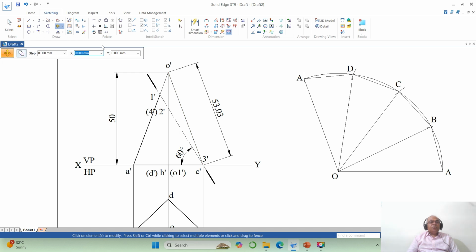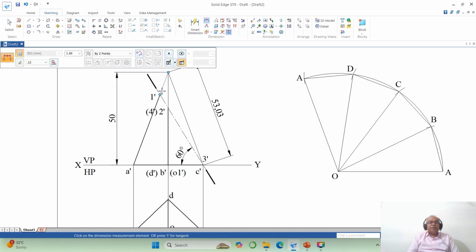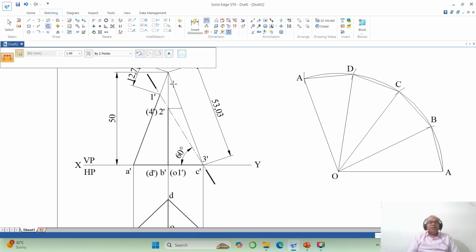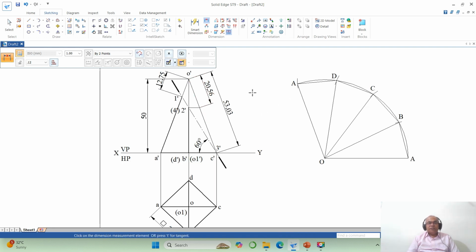Okay. So I need to name them. Since OA is parallel to VP, O dash A dash is in true length. So you take the endpoint of this to the endpoint of this, which will be 12.75. Then you go to line command, draw a line in the horizontal position. Now you trim this portion and take this distance because it is parallel to VP, 20.56. Now we want 12.75, and C is already in true length.